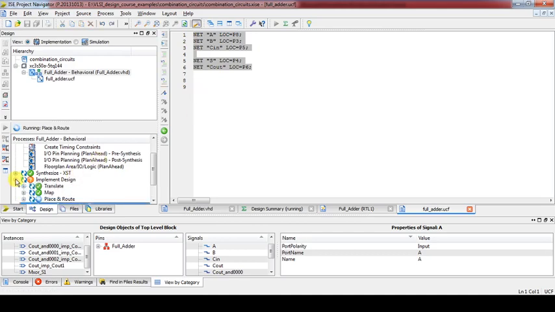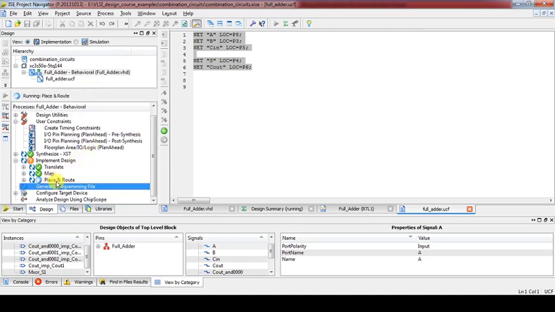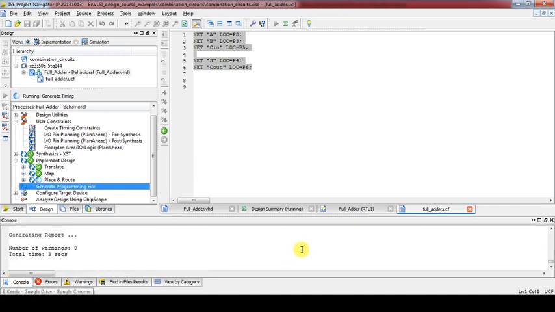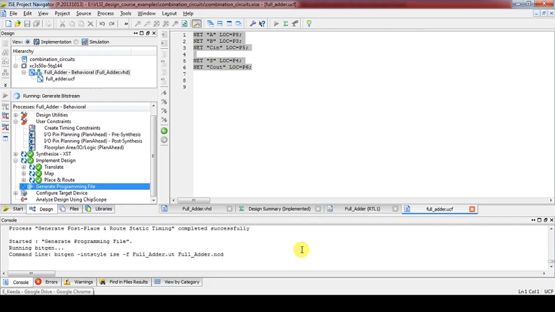So let's wait for some more time. Almost it is completed. It is just doing the translate, map, place and route. So it will place our design into one of the CLBs, then connect to the IO pins, and finally generate our bit file. Once the bit file is generated, our task is completed. The last pending step is to program the FPGA using this bit file and recheck the hardware functionality of this full adder.